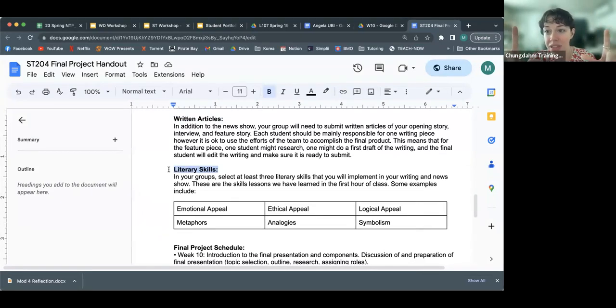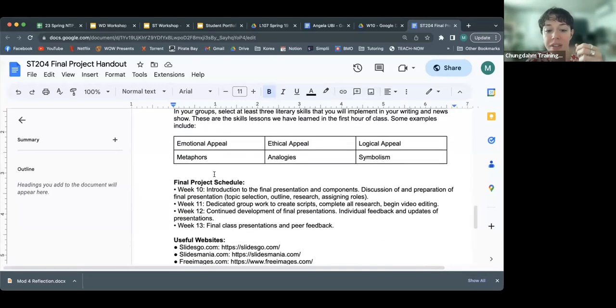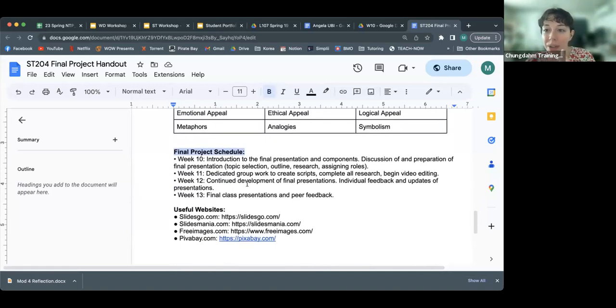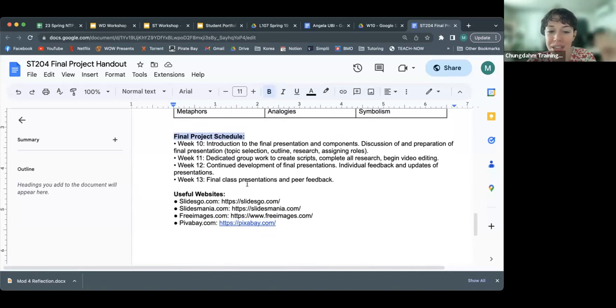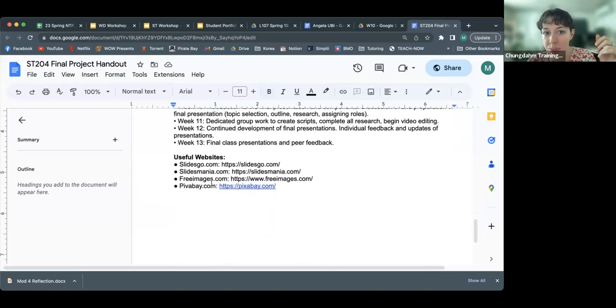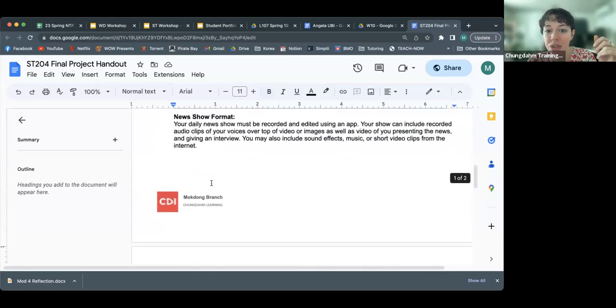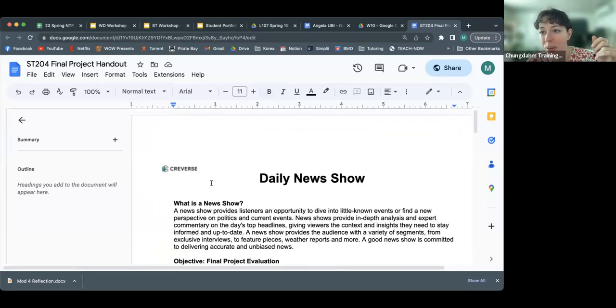So we've laid that out really clearly here. What are the skills? How are you going to include them in your project? What does the schedule look like? How are we going over the schedule, and then maybe some useful websites that they can use for this project. And then this is something you can physically hand out. That way, not everything is just on the tab.